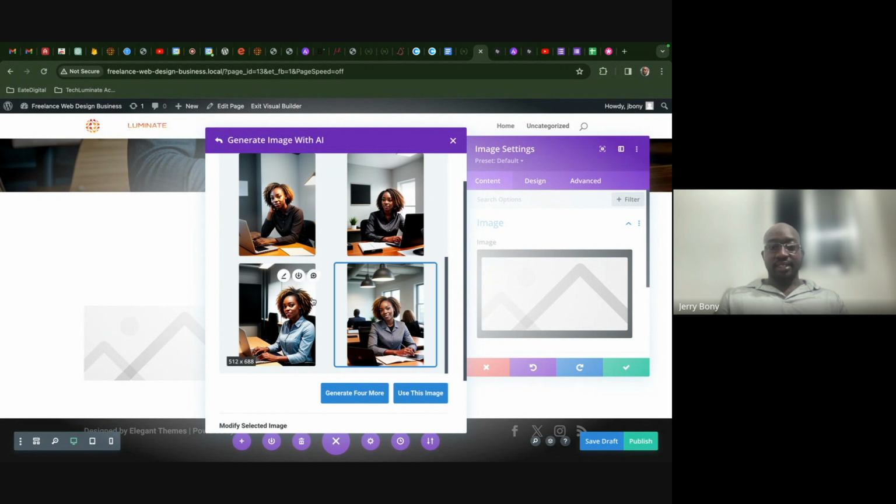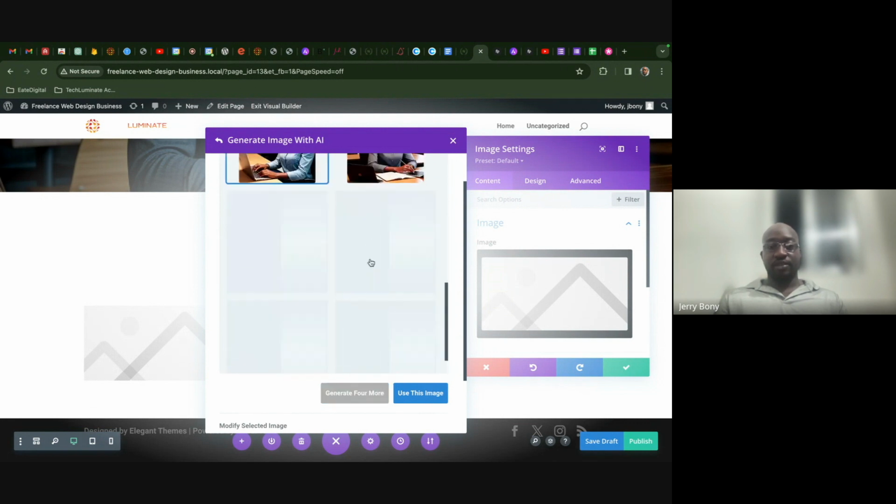You have something like this. It's a portrait up and down. I think this may be good. Let me generate 4 more. Let's see what it gives me. And then I'm gonna do the rest for the images. Then I'm gonna add my text.